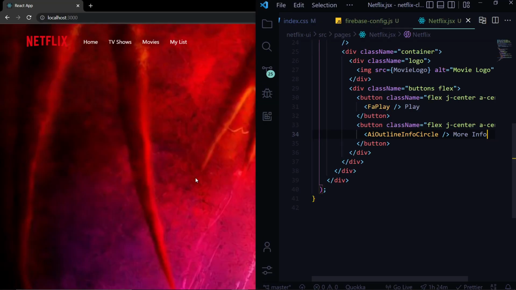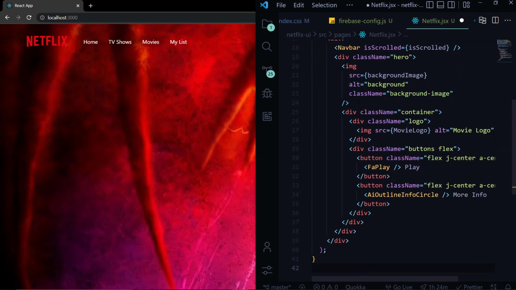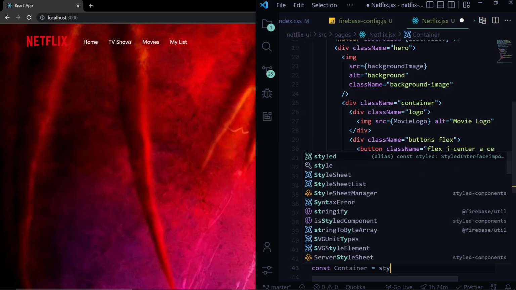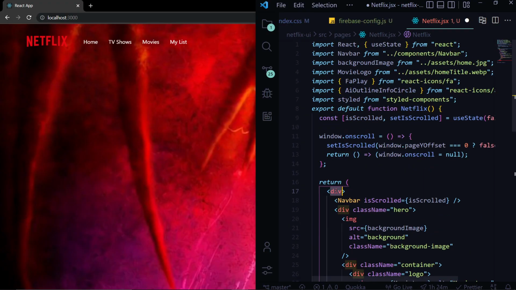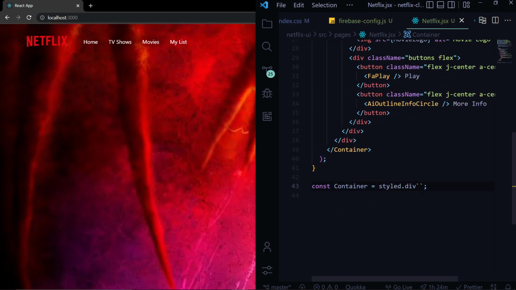Let me shrink this, and we have to convert this to a styled component. So I will import styled from styled-components, then we'll create a const container equals styled.div, and we are going to replace this with the container, and this is going to be container as well.